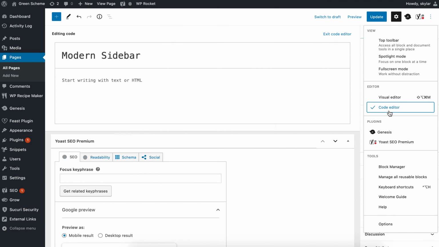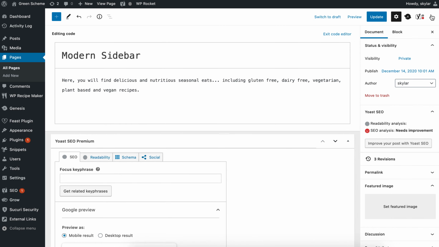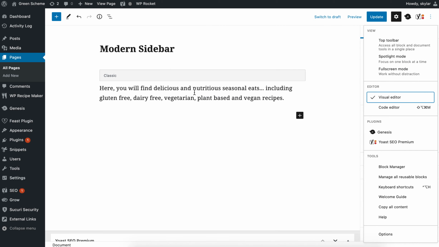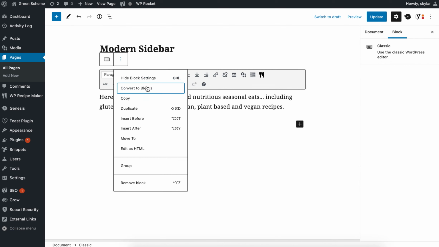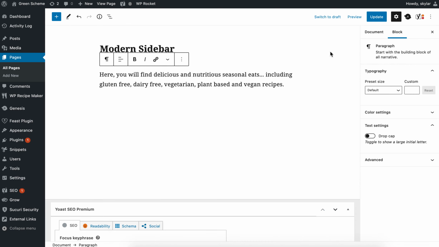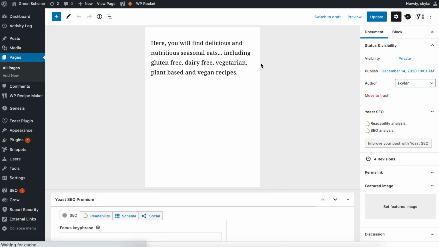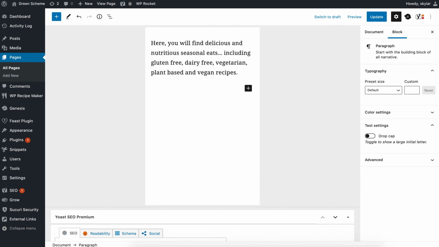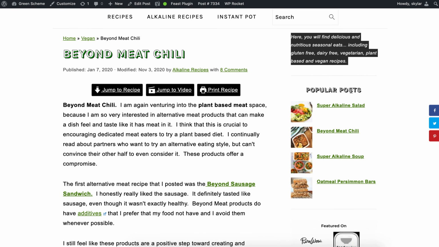We're going to go to the code editor. We're going to paste this to get rid of any formatting and convert to blocks. There we go. Let's update. Refresh the page one more time. It looks like it reset the formatting. There we go.